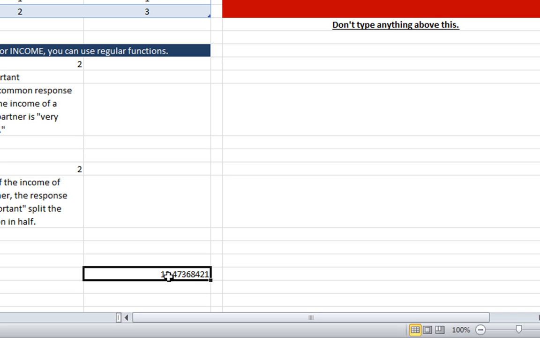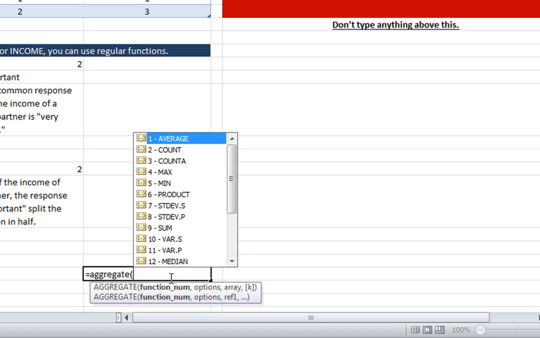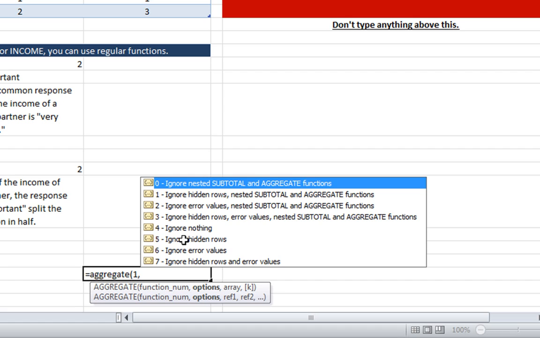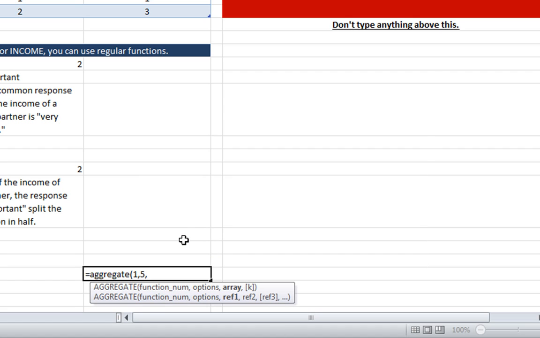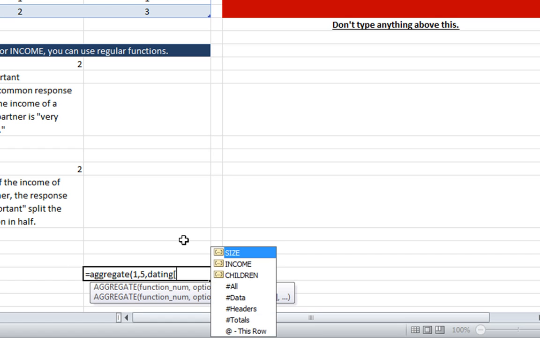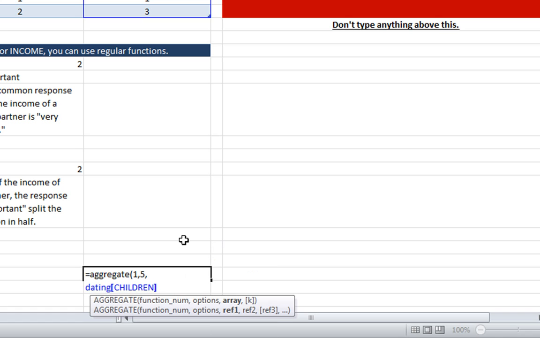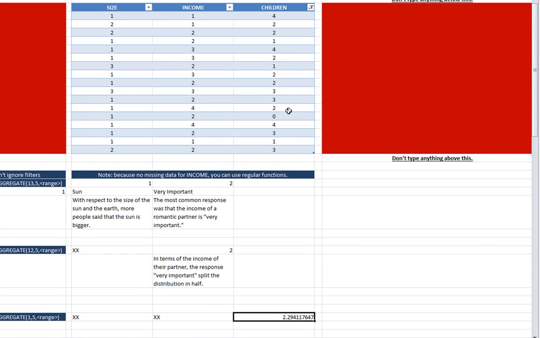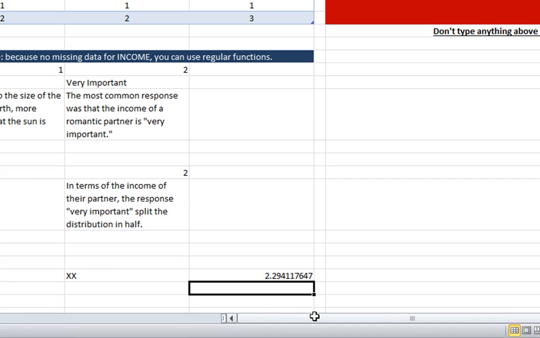So we actually want to use our aggregate function, and we want the average, which is 1. And we want to ignore hidden rows, 5. And our data is dating, bracket, children, close bracket, close parenthesis, enter. Okay, that seems more reasonable. The average number of children is not 12. The average number of children is 2.29. So let's interpret that here. We can say the average number of children that the respondents wanted was 2.29.